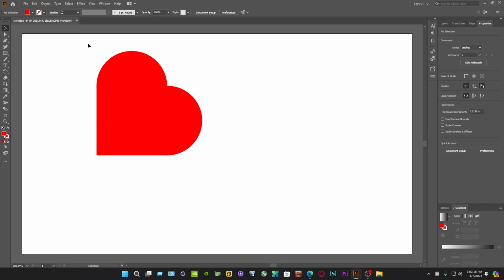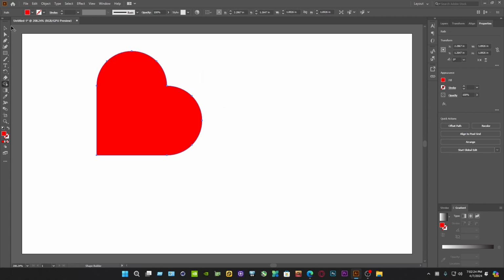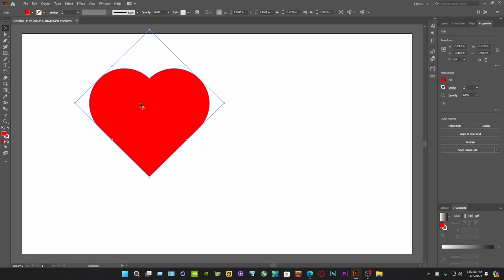So after doing this, you have to select all shapes from here, then select the shape builder tool. Then you have to select all areas of the shapes. Then you have to select the move tool, then press and hold the Shift key, then rotate this. So you have to rotate these shapes 45 degrees. Then select the move tool again, then drag this in here.